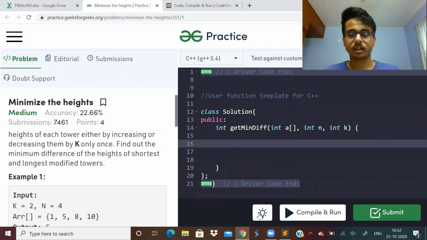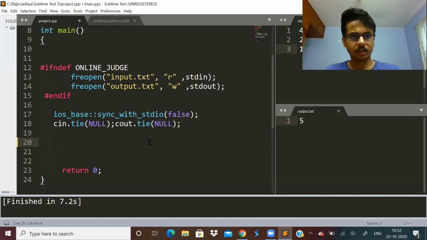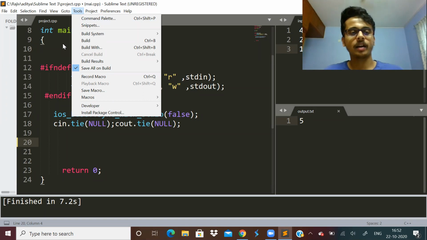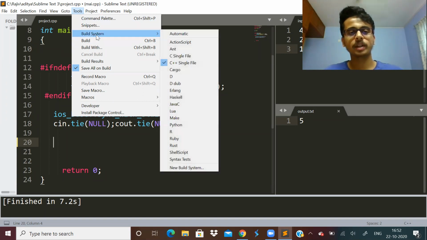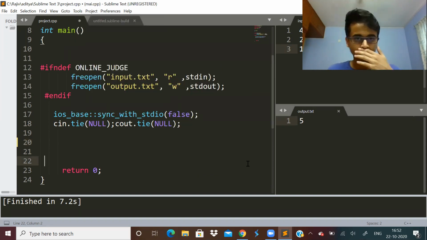Let us write our code in Sublime Text. If you are facing some problem with Sublime Text, mostly it will be with compiling only. Some linker error problem you'll be facing. What you have to do is go to Tools, then go to Build System, then go to New Build System. Basically, for interactive input and output, sometimes you'll require a different build system. Through that, you can take input and output. So you need to build a new build system.